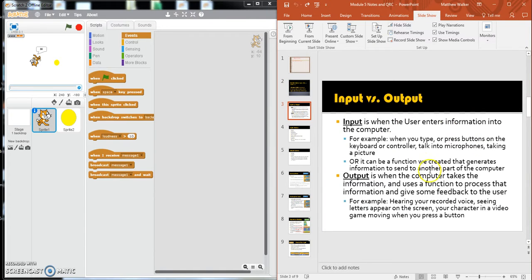Okay, input versus output. Input is, you need to write this down, when the user enters information into the computer. These are some of the examples right here: when you type on a keyboard, pressing a button, using the up, down, left arrows, or talking into something.